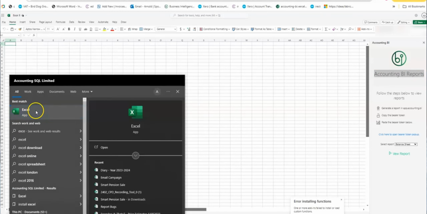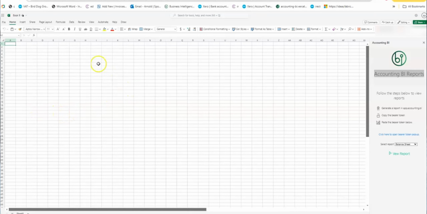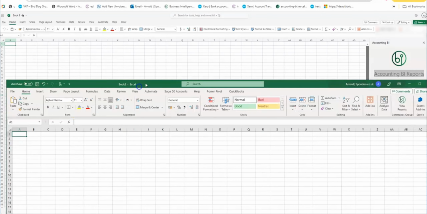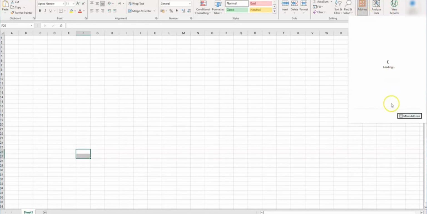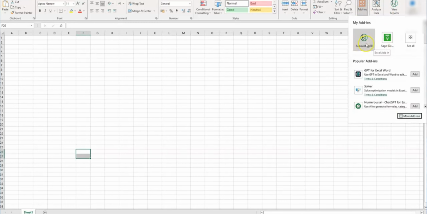Another thing to note is obviously troubleshooting issues within Excel desktop. It should appear within Excel desktop. If it does not appear within Excel desktop, under the Home tab, it should appear here, or it should appear within the Add-in section when it's selected.